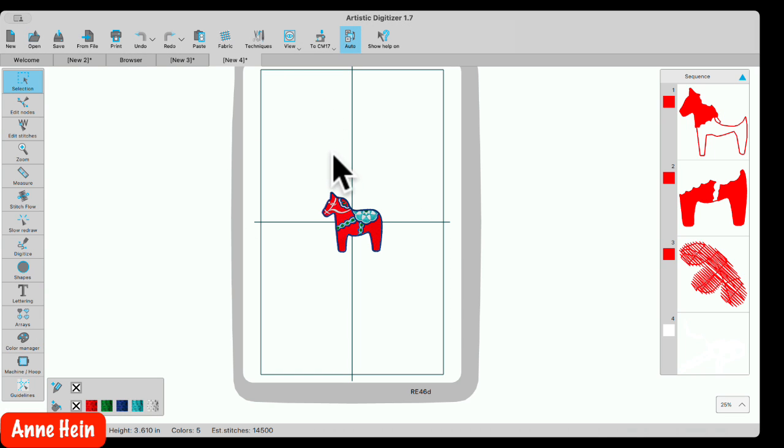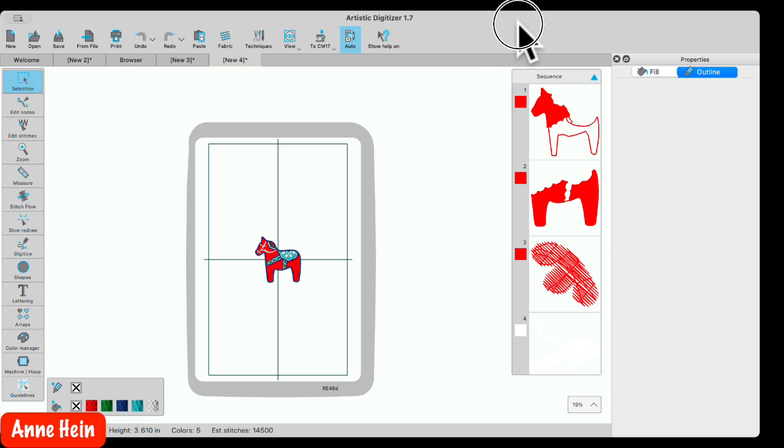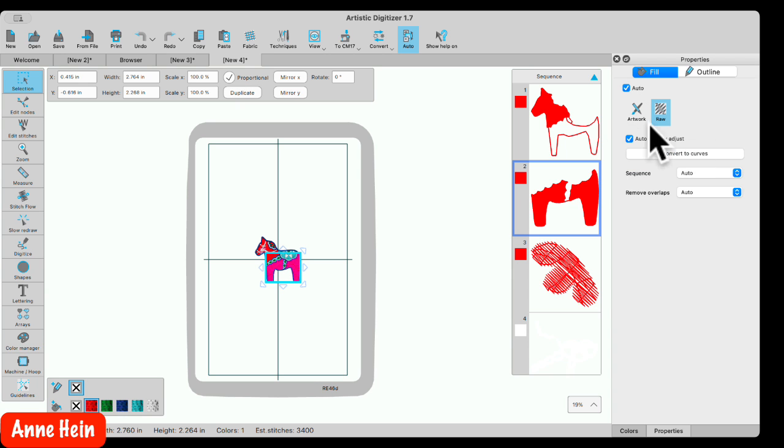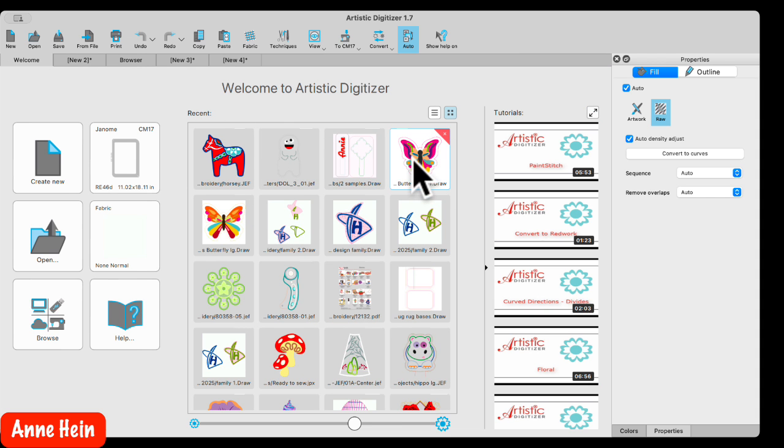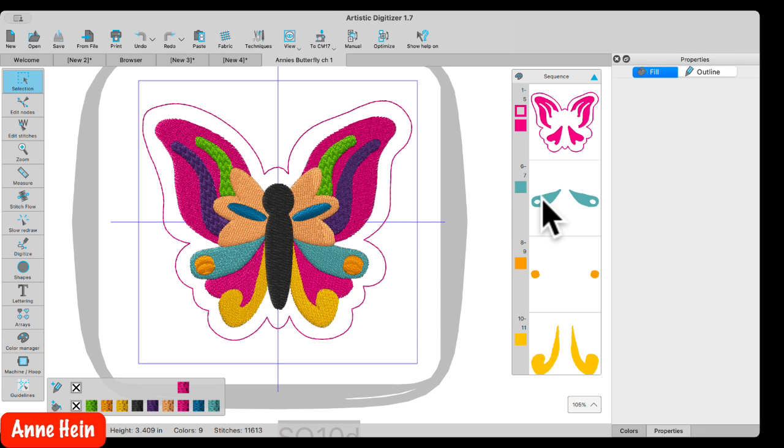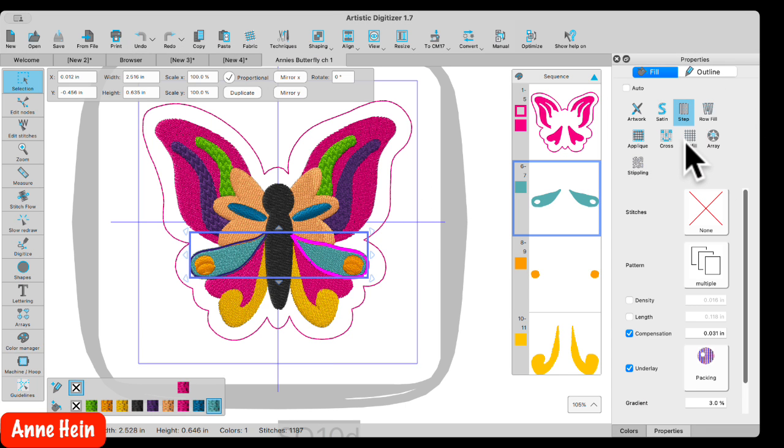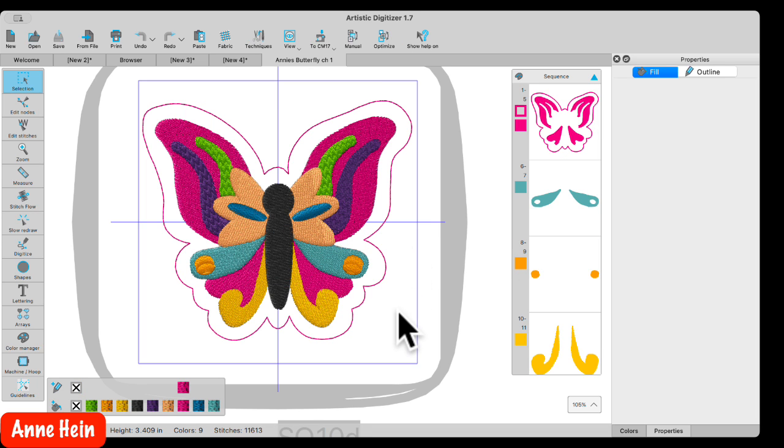The difference between a draw file and a JEF file is this: this is a JEF file, and over here in the sequence menu, I'm going to turn on my properties and my colors right now. There we go. In the properties, you can see when I select a piece, it says raw. I'll talk about that in just a minute. If I open something that is a draw file, like here, and I select something, you can see the properties are over in the properties window.